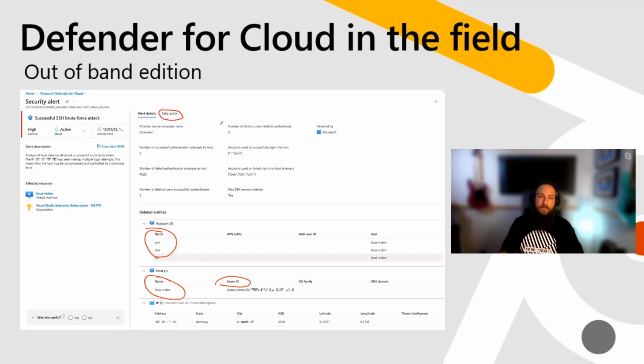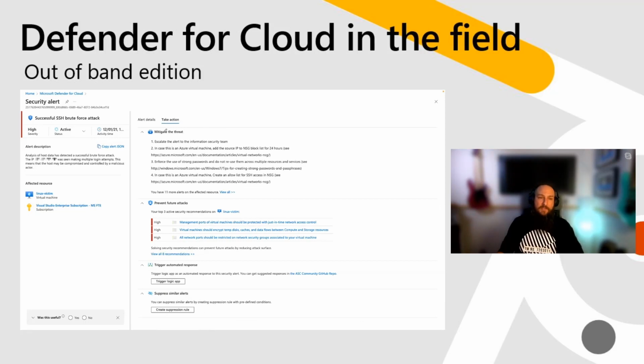Now, the most important part, and the part that might be interesting for you when it comes to tackling the security alert, is take action. In take action, the first thing you will see is what to do in order to mitigate the threat. The first information you have here is that you should definitely escalate the alert to your information security team. That could be your IT security department, your security operations center, or your managed security service provider, but you definitely should escalate that alert to somebody who knows what to do.